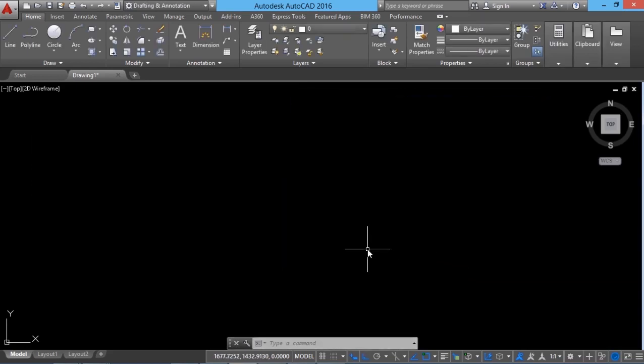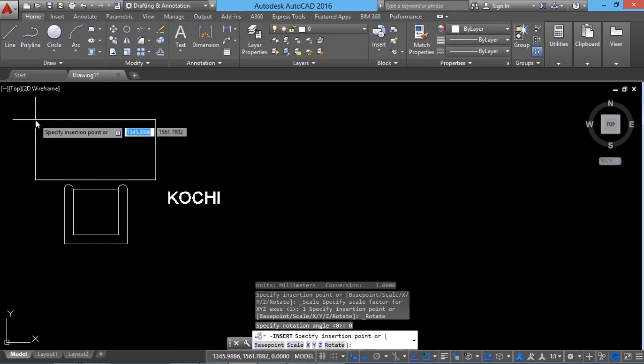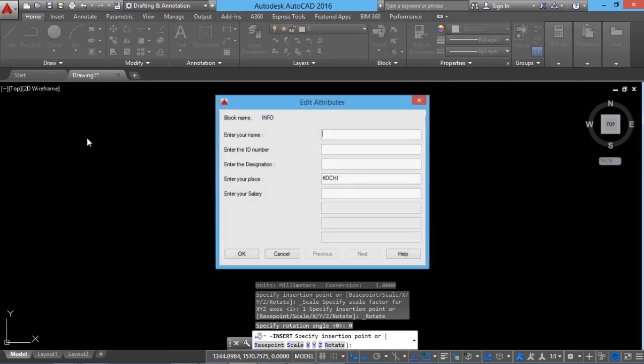Next, I'm going to insert this block. So I'll click on the insert command. Here I can see the block definition. Just click on that. Now you can choose an insertion point. I'll pick right here. Now you will get edit attributes dialog box. Here you can see all the prompts which we have entered. It is asking for the name.